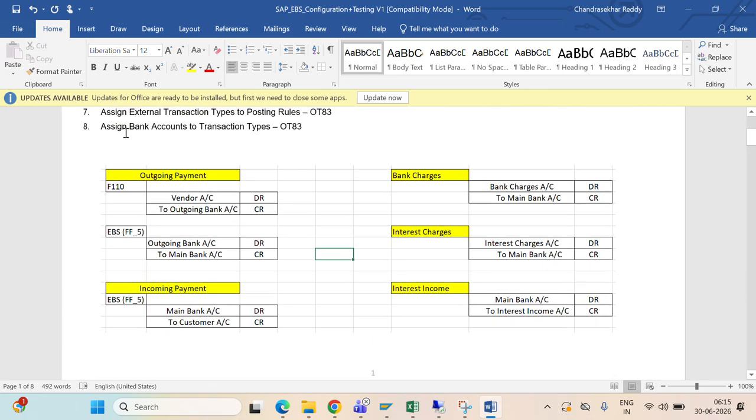First we'll post a vendor invoice. We'll clear that vendor with F110. The vendor will be cleared here only, right? Only the outgoing bank will be an open item. Here the main customer will be an open item. Correct, here the invoice itself will be an open item.